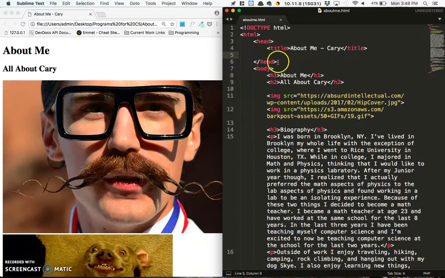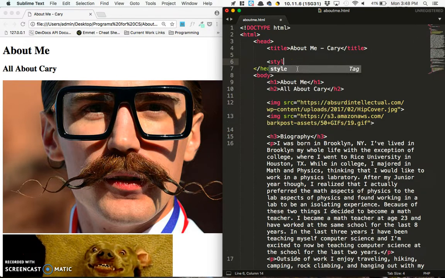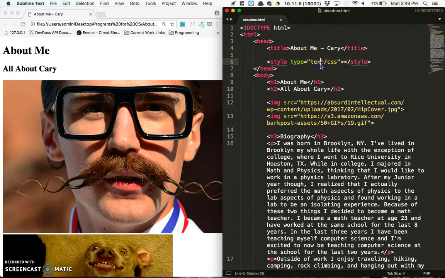In this video we're going to be adding some style to our website. In order to add style, we're going to go into the head of our HTML document and create a style tag. You can notice that it starts to auto-complete as I type in style. If I press tab now, it will auto-complete both tags for me.